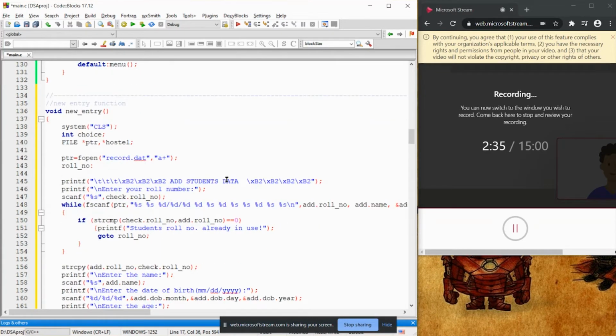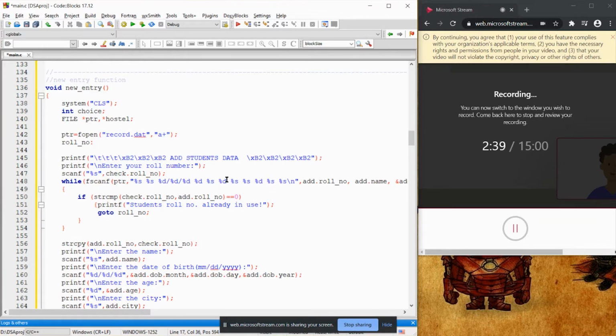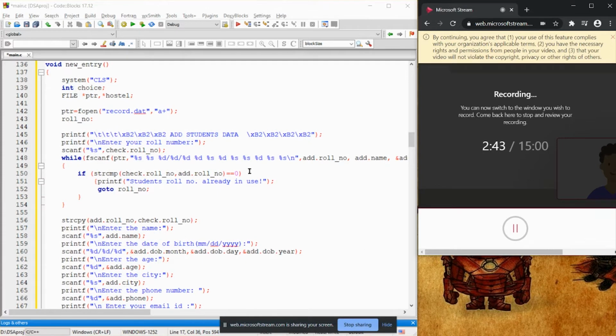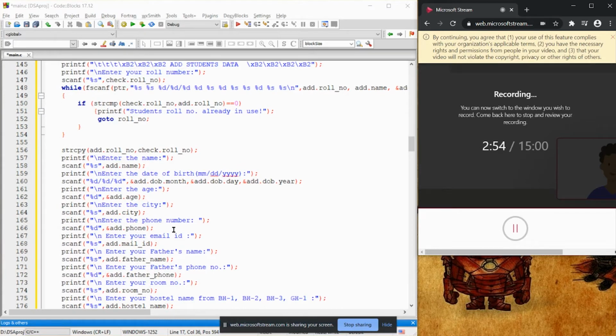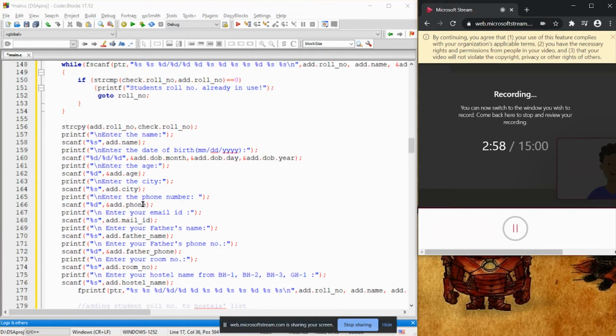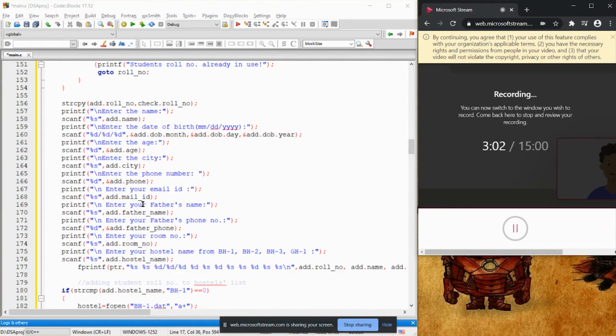Now this brings us to the next part, that is the function for a new entry. A new entry is first added to a file named record.dat, and as you can see there are various fields that we need to add, like the name, date of birth, age, city, phone number, email address, father's name, father's phone number, the room number, and the hostel name.